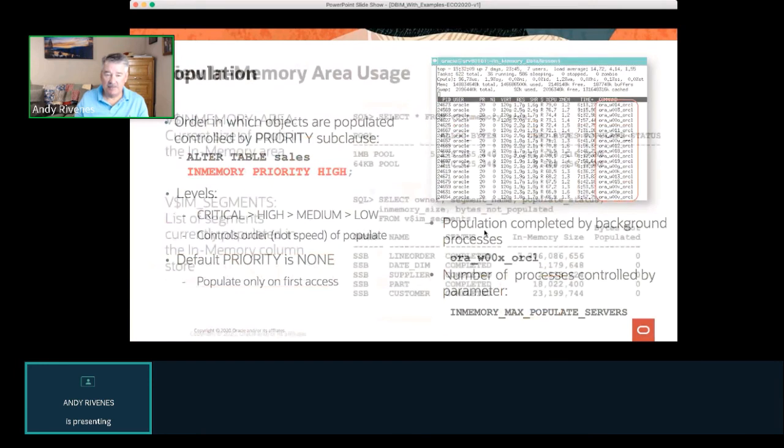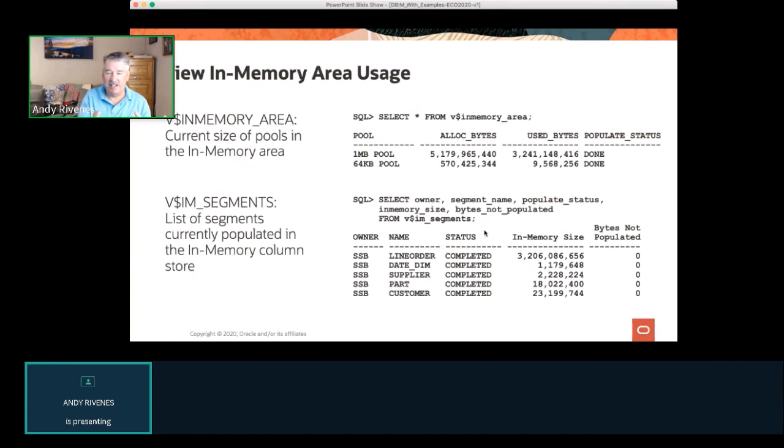Actually, I'm going to skip to this slide. I always forget I have these two slides. So the in-memory area, there's, of course, a $V view. So $V_INMEMORY_AREA. Notice here, you see an example with the 1 meg pool and the 64K pool. So this gives you an idea of the overall space allocated and used for the in-memory column store, the in-memory area. And then we actually have quite a few $V views, because it wouldn't be Oracle database if we didn't have $V views.